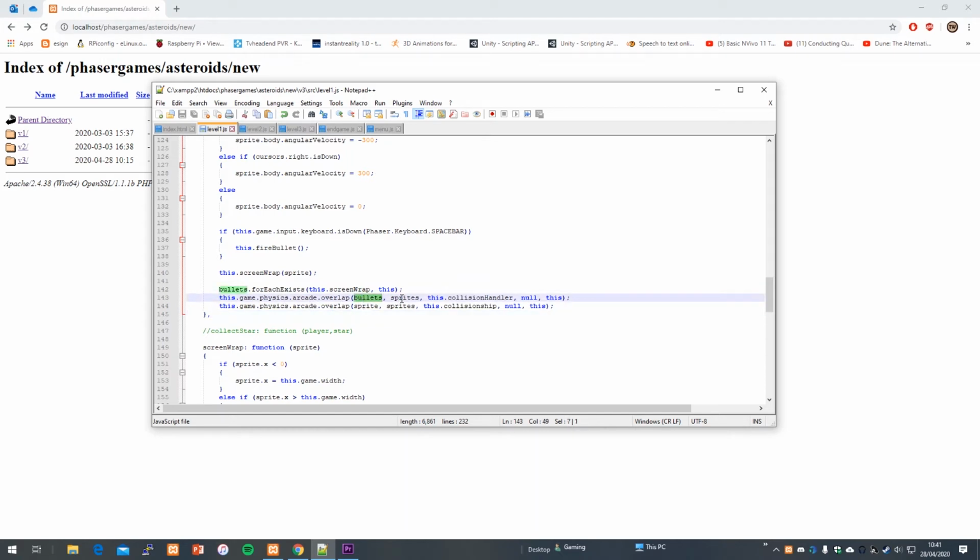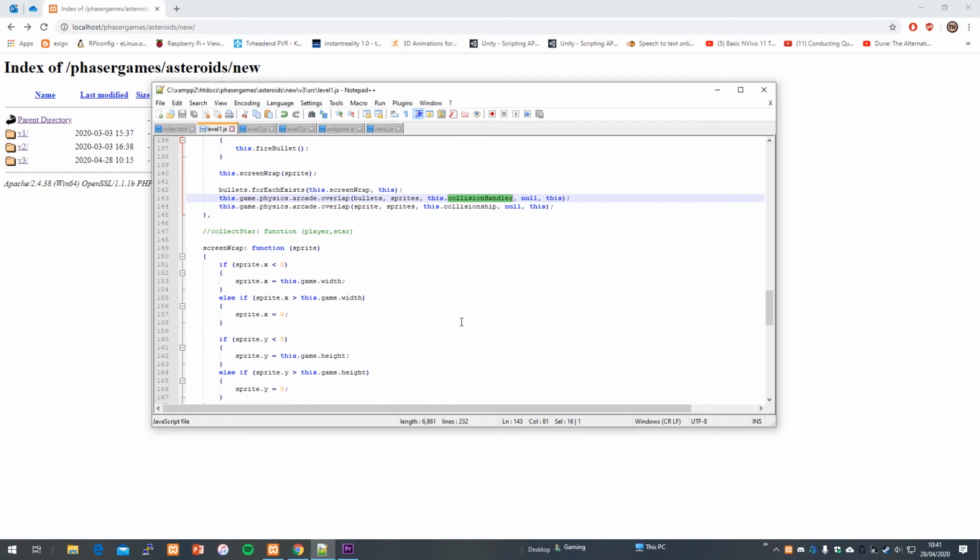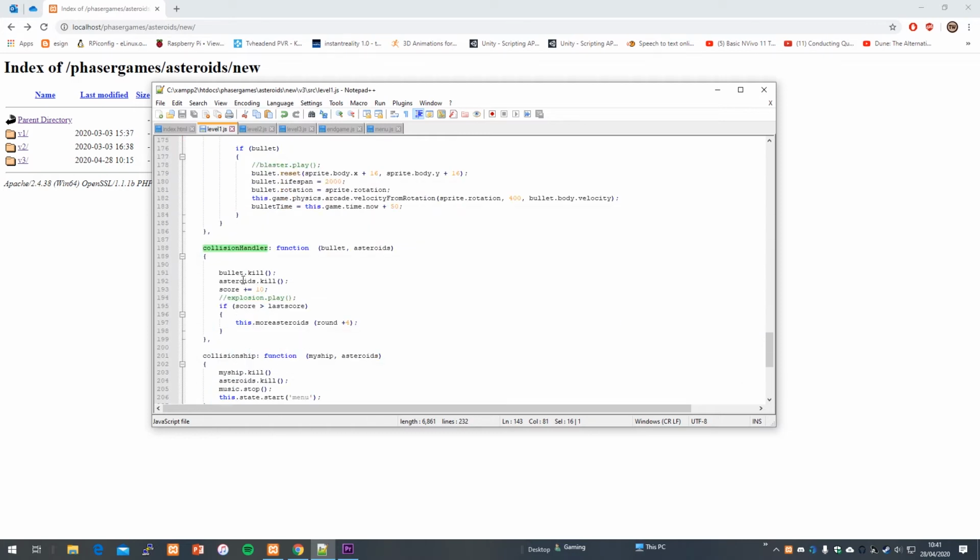The bullets hit the sprites. We have a collision handler and a collision ship. Collision ship is where you die. Collision handler is what we do with each asteroid. So let's have a look here. There's the collision handler.